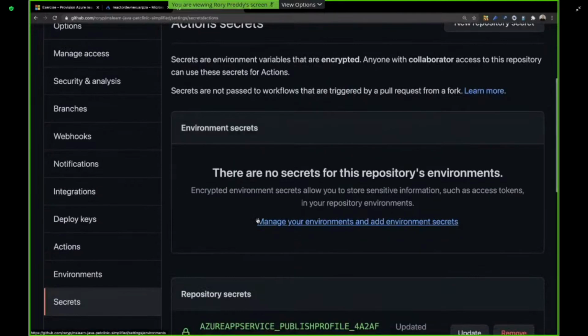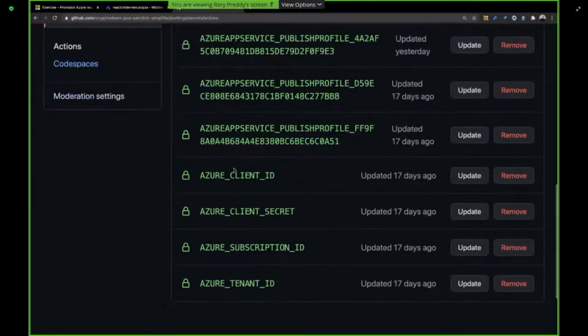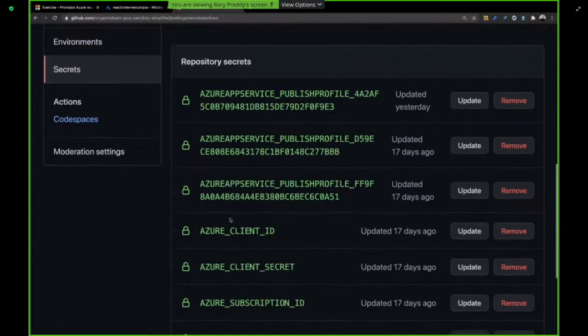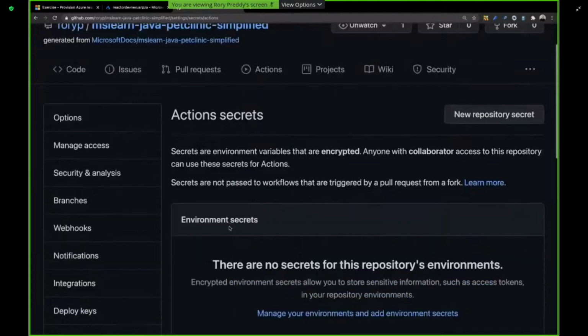And then you can see here under secrets, I've got my client ID, my client secret, my subscription ID, which is the subscription for your Azure account, and then my tenant ID. So that way I can work on my GitHub Actions, and it can call Terraform and authenticate with me. So I've got that there.